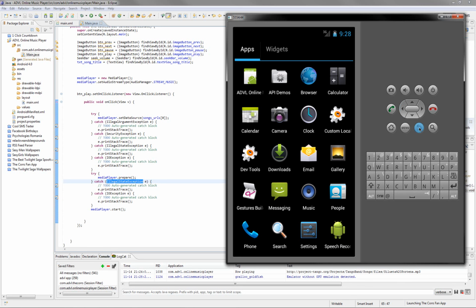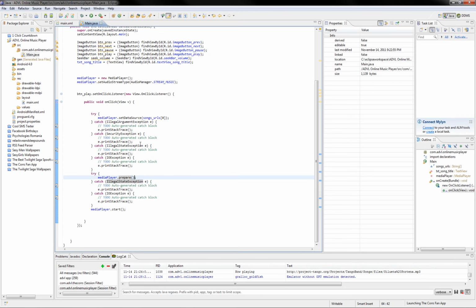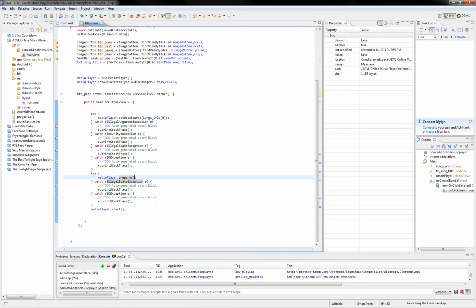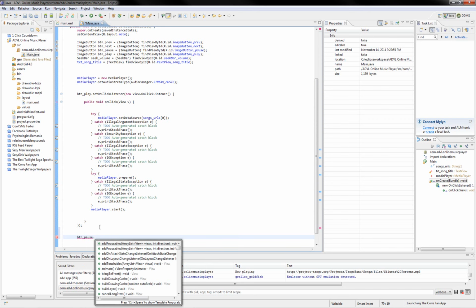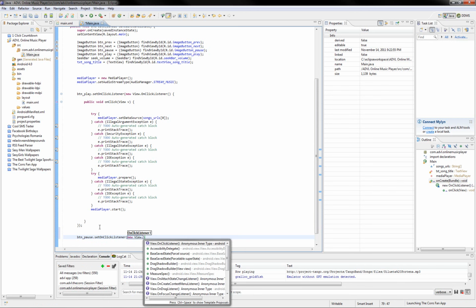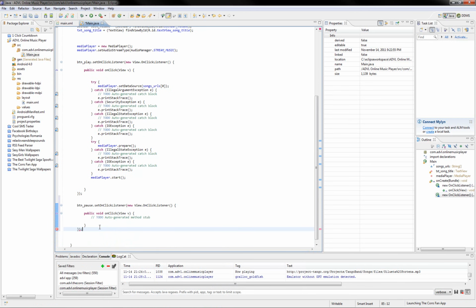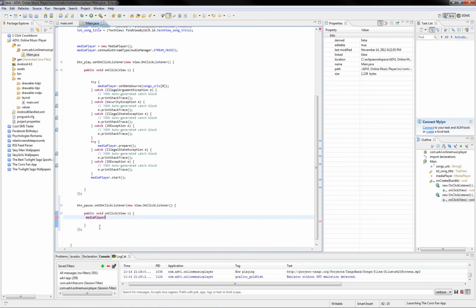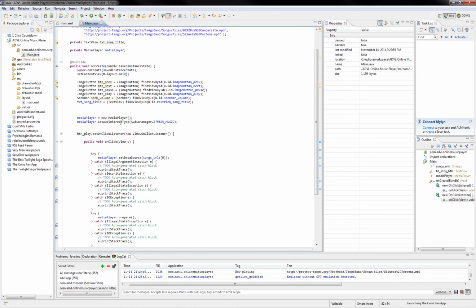It works also if we click the back button. Now let's go really quick to the pause button. So for the pause, you only need to call a function, and so you only need to do pause.